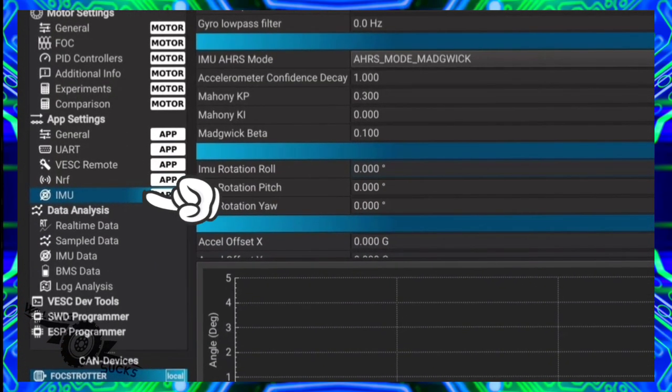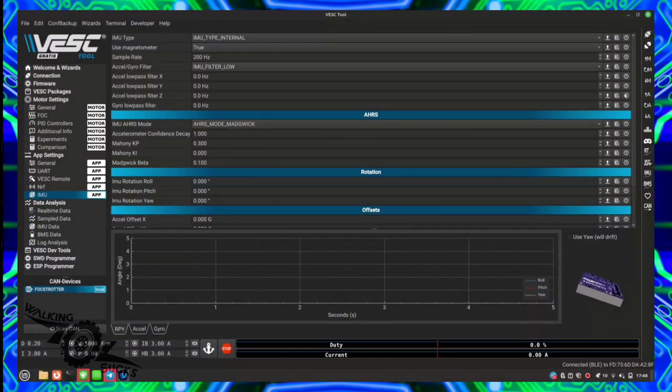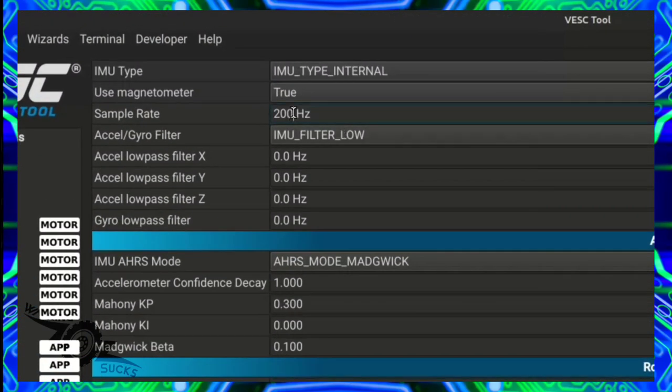In the far left column, we'll select the IMU page. Then we're going to change the sample rate here to 832 Hertz. Change the IMU filter to medium. XL low pass filter Z to 1 Hertz. Drop the accelerator confidence decay down to 0.02. Then we'll change our Mahony KP to 2. If you end up having grinding issues, dropping that to a 1.8 can help.